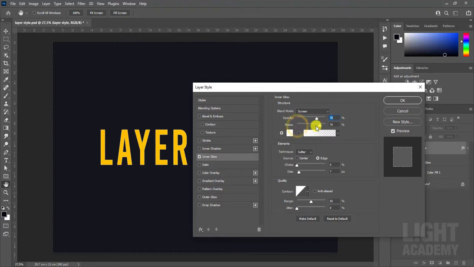Elements: we have the choice of technique, if more softened or precise. The source, if centered, or in the contours. Choke, which means the hardness of our glow. Finally, the size of our glow measured in pixels. And finally, we manage its variation, in other words, its distribution.